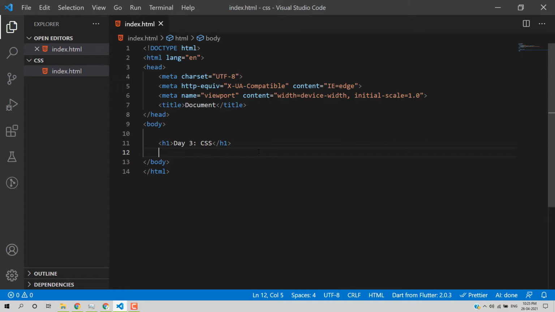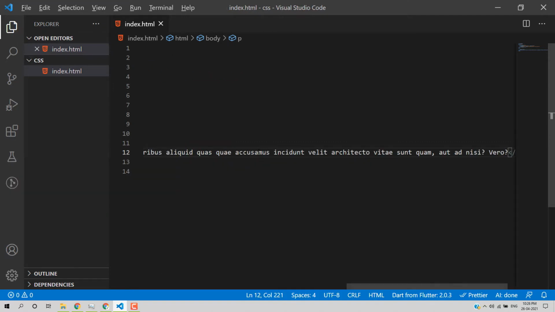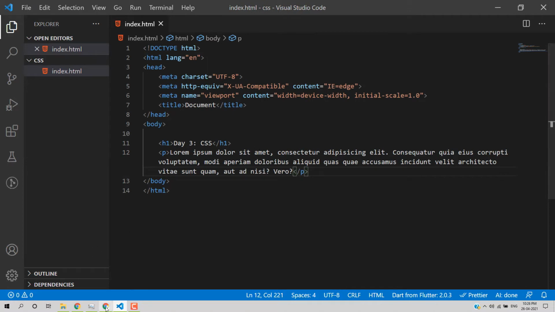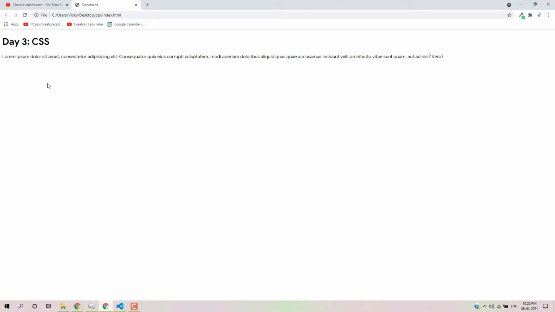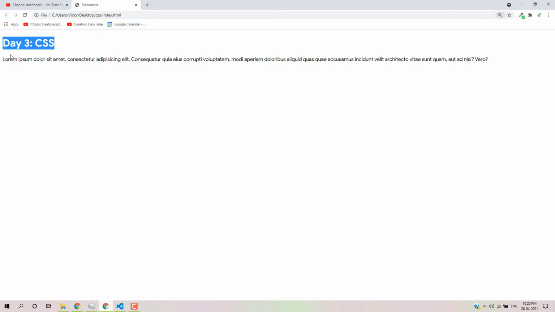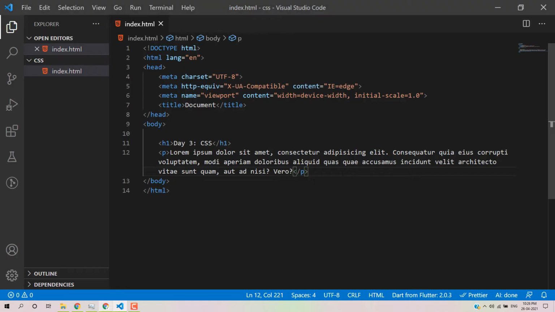So what is CSS? We use CSS for designing the web page. Let's say we create a web page, we have an h1 tag, and then we write a paragraph. I'll save and read this out. So this is a heading, and this one is the paragraph. If I want to design the paragraph, let's say change the color, or maybe add some background, we can do that with the help of CSS, Cascading Style Sheets.